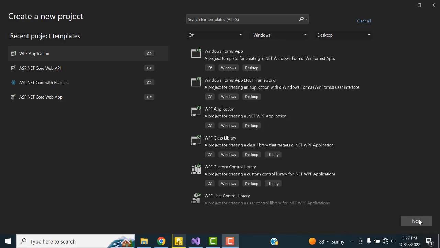Today I am going to teach the introduction part of WPF application development using Visual Studio 2022. When you open Visual Studio, you can see the create new project option here. This is the window you will get.